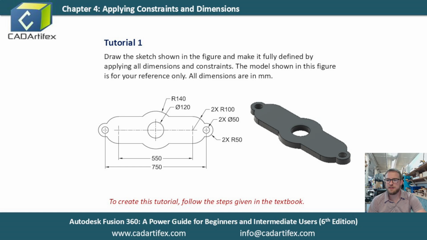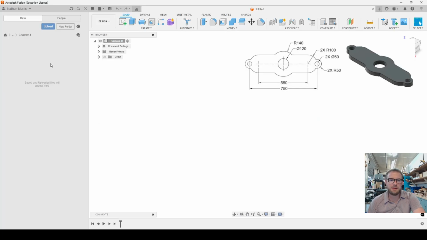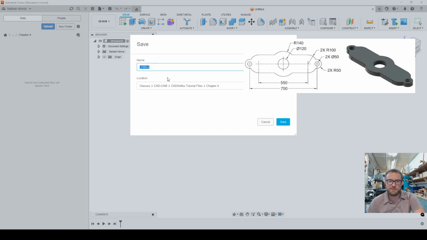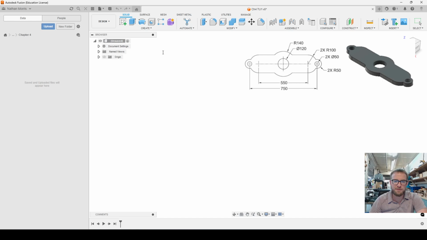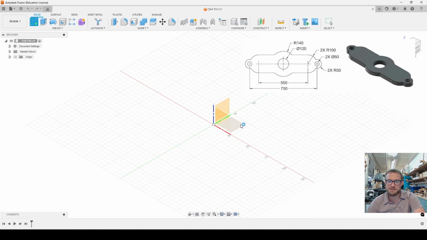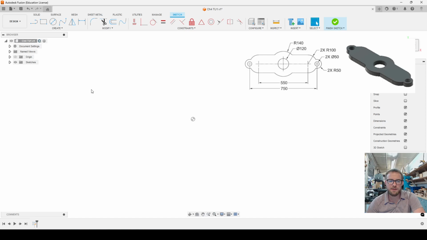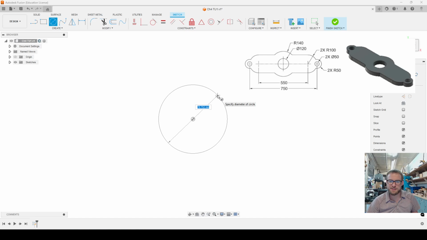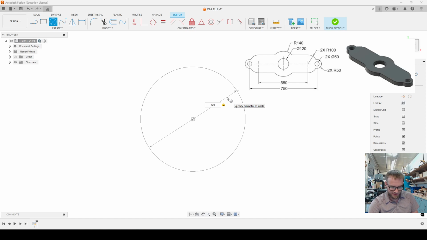So jumping into Fusion 360, we need to create a new file and save it to chapter 4. And so I'm going to call this ch4tu1 for tutorial 1. Make sure it's saved in my chapter 4 folder. And now this drawing is on the bottom, so I'm going to create a sketch on this bottom face and get started from here. The book says that we should start off with a circle. So I'm going to hit C for circle, start it on the origin. That helps everything to be locked in place. And I'm going to create a 120 millimeter circle.